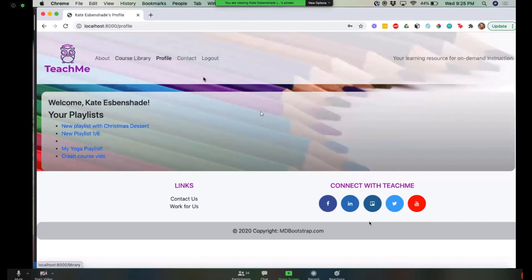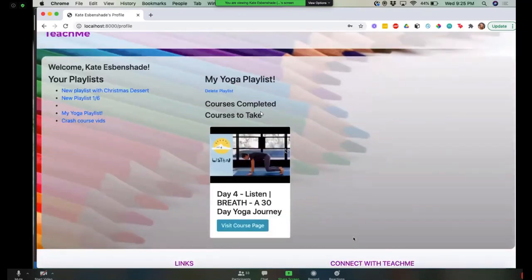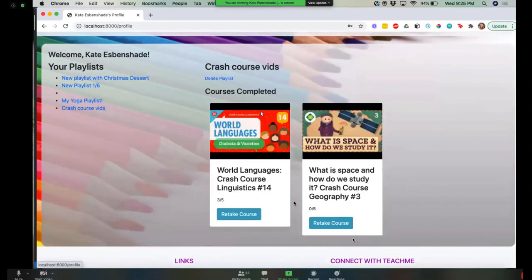So Kate is going to log in here, and this is the playlist profile page. So you can see a playlist that she has available. You can click on one and then you'll see the courses that you either would like to take or that you have taken. So here you can see the score. If you've already taken it, you can delete the playlist entirely. You can retake the course if you want.